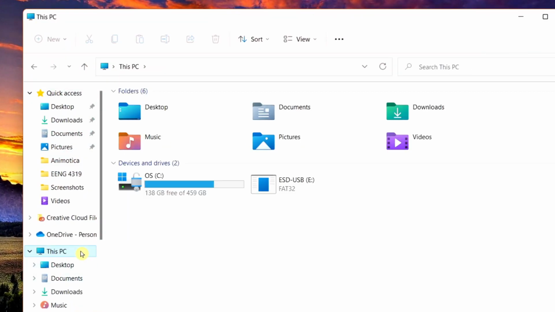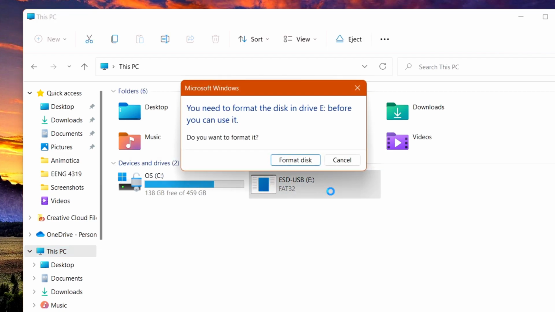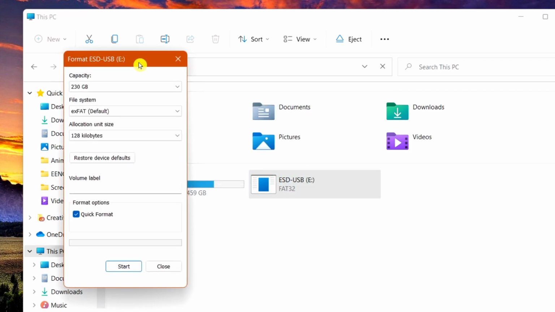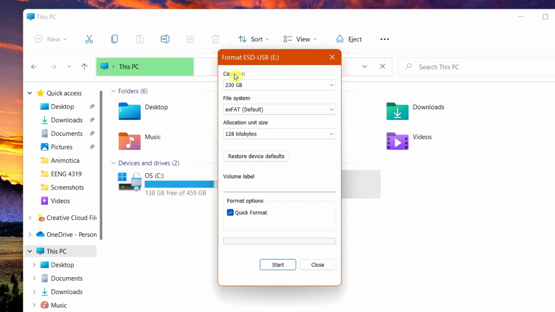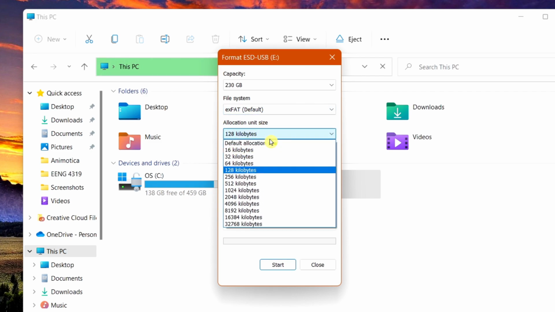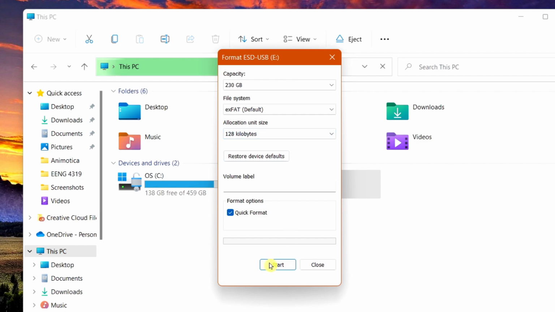This PC. As you can see, it kind of changed. It no longer shows how much space is left, and it also says ESD USB E drive, and it changed the symbol over here. So what you want to do is double click on this flash drive and select format disk. As you can see, it's going to bring up this pop-up. So what you want to do is leave the capacity at its full capacity, which is 230 gigabytes in my case, leave this as default, and leave the allocation unit size at 128 kilobytes. And select start.